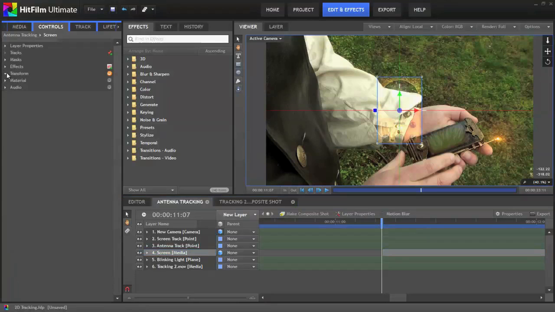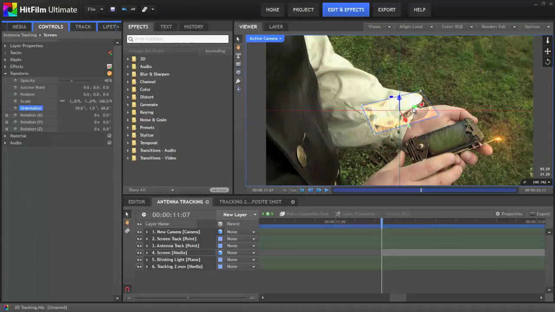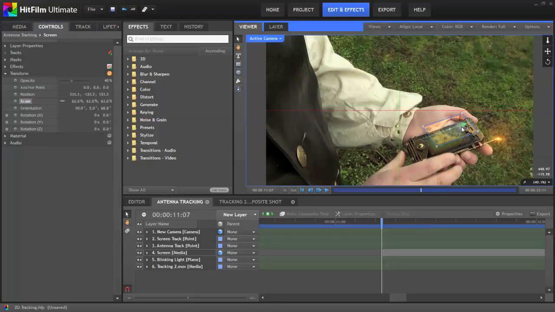Now this is going to involve adjusting the orientation of the X, Y, and Z axes. We'll have to adjust the position in all 3 directions probably, and reduce the scale of our layer so that it matches the screen of the prop that I'm holding. So just continue tweaking those settings until you get an alignment you're happy with.